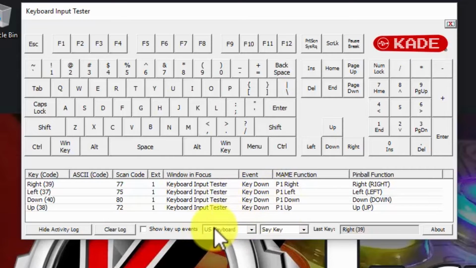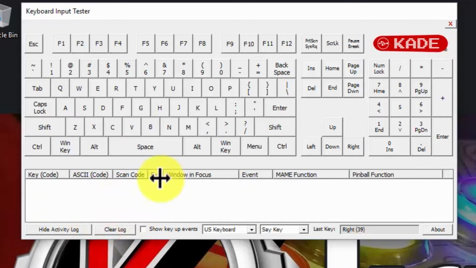I've used the US keyboard layout because I'm in the US and not in the UK. This is the activity log, and you can show it or clear it, and it just kind of keeps track of what keys you've pressed. Now, I can have it say the key, or I can say no speech at all, but the speech can be useful. You can have it say the key or what the main key represents.